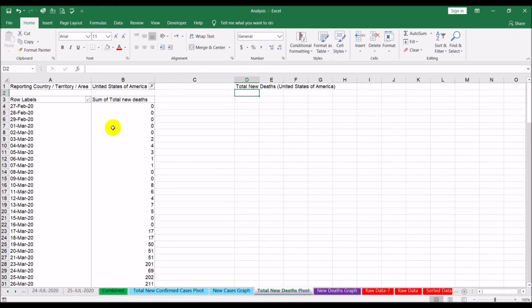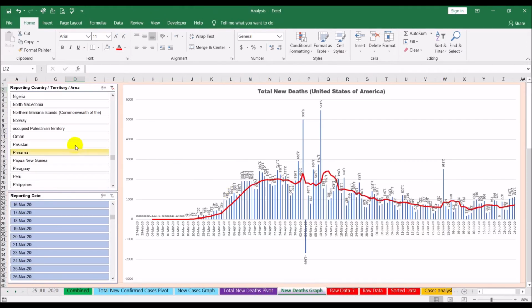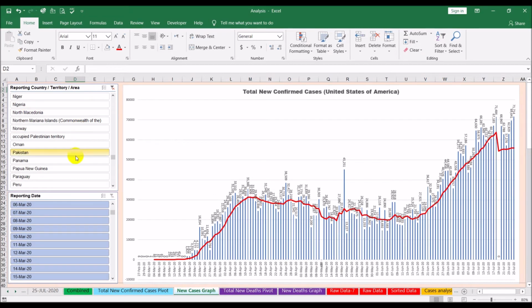Let's go here. Again, we have the pivot table, and this time we have the reporting country up here, the reporting date in this column, and the total new deaths in this column. Then we have a filter on the reporting date, and this pivot is also connected to the same slicer. So when I change the country in this slicer, it will change in that graph also.